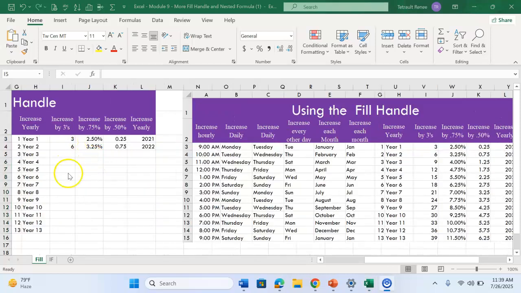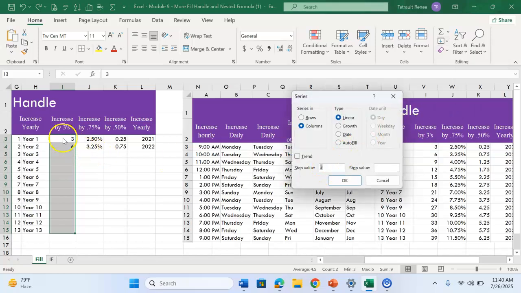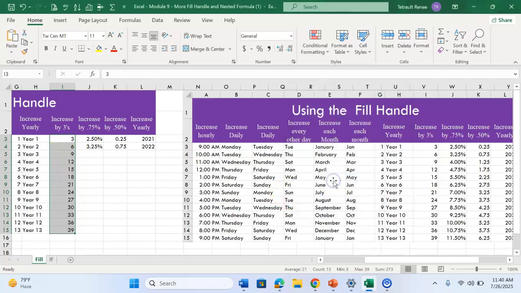On the next one, it's increasing by 3s, so multiples of 3. So you could select both of them and then use your flash fill, and it will continue to increase in 3s. But there's another way you can do it. If you select the entire range and go on the Home tab to fill and select series, you'll notice that it picked it up as it's increasing by 3s, and then you would just click OK.